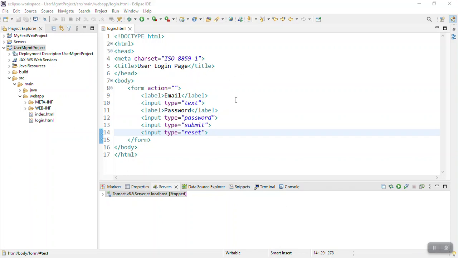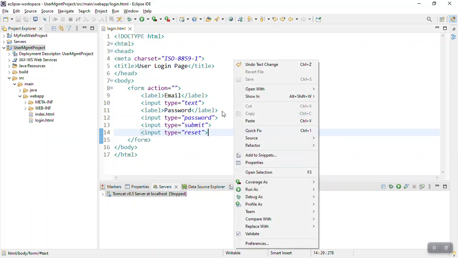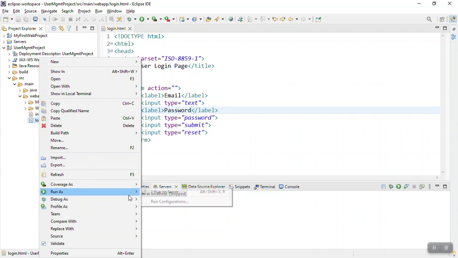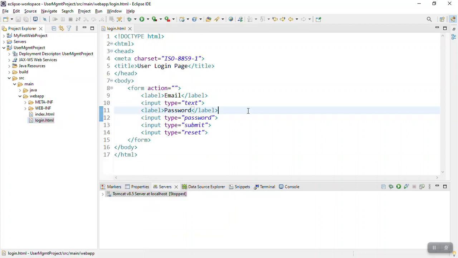Okay, for executing, as we discussed earlier, we just have to right click on this login.html page and go to run on server. Or you can right click on the file in the project explorer, run on server, or you can also just click this. Here you can see that this is our shortcut, and by default, because this is a dynamic web project, dynamic web application, it will just start it on server.